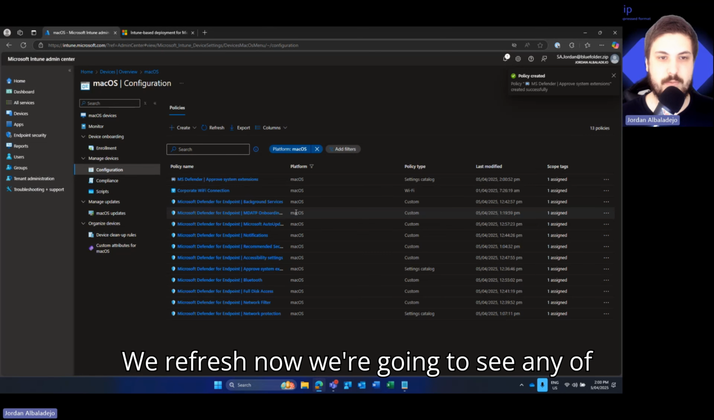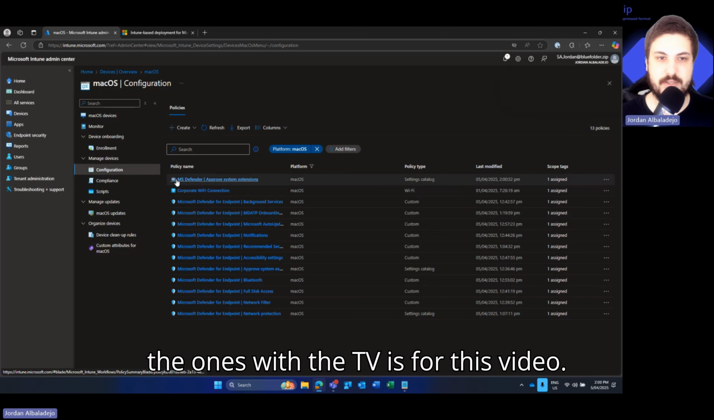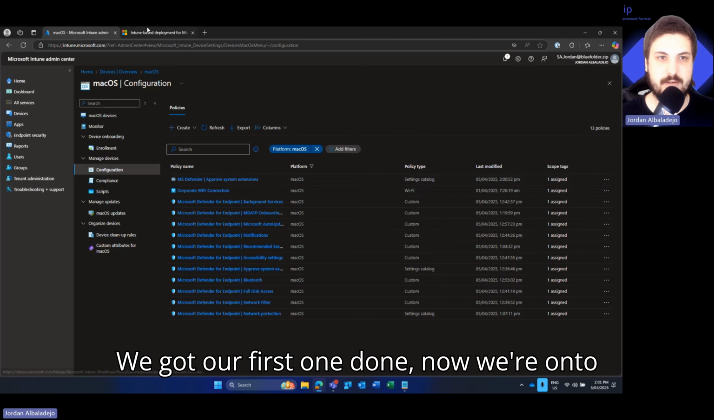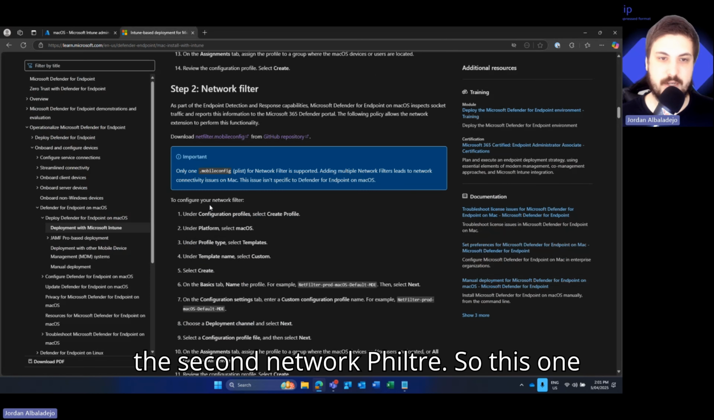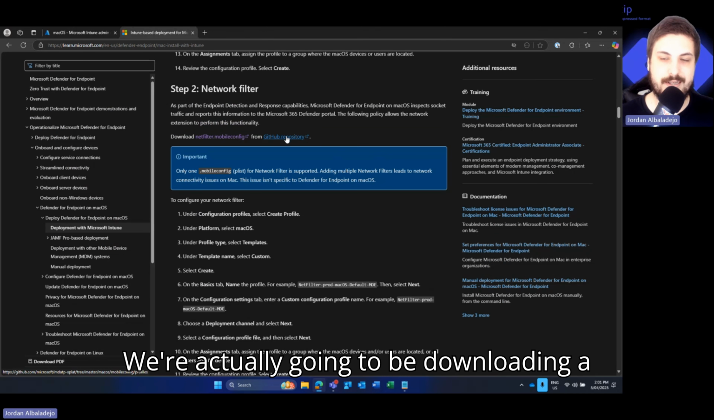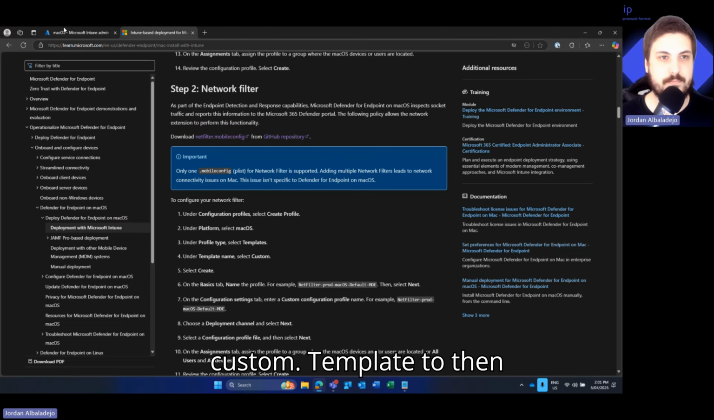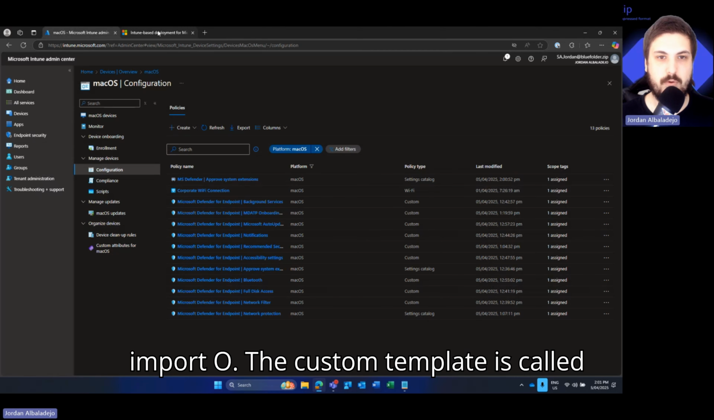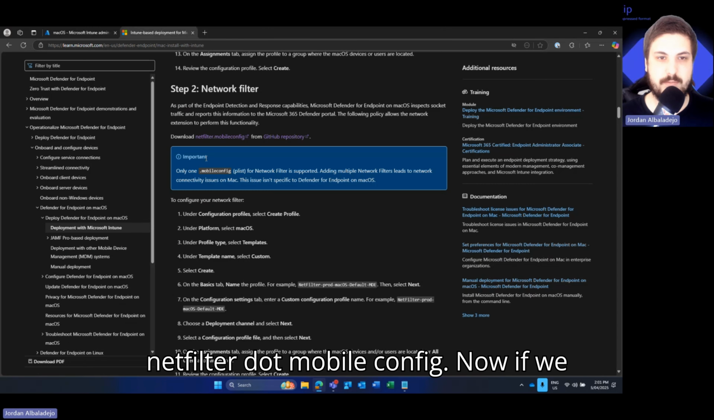We refresh now, and we're going to see any of the ones with the TV is for this video. We've got our first one done. Now we're on to the second, network filter. So this one's going to be a little bit different. We're actually going to be downloading a custom template to then import. The custom template is called netfilter.mobileconfig.